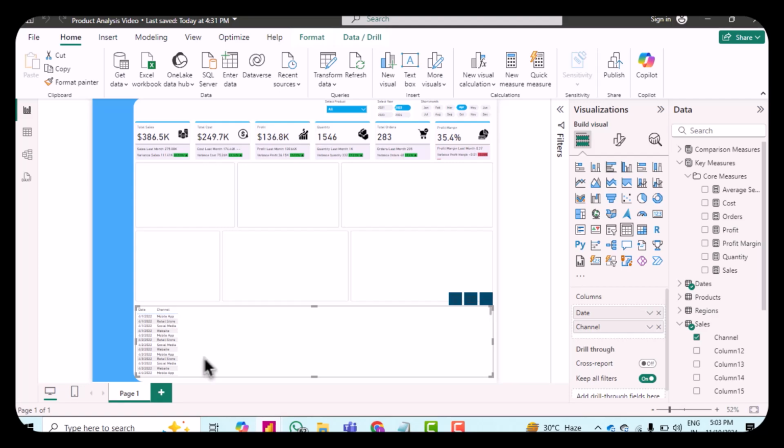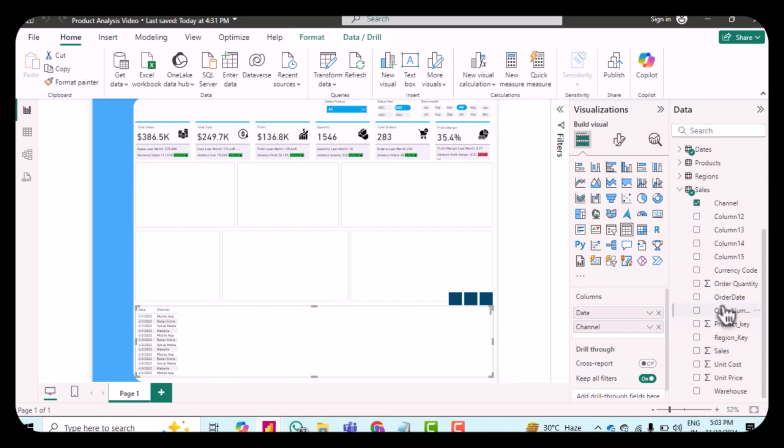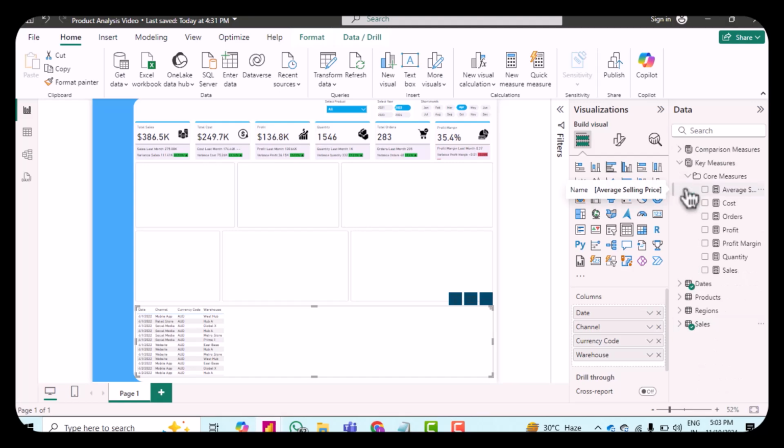After channel, I am going to select currency code from the same table, which is our sales table, and put it right here. After that, we need warehouse information, which is also in our sales table. Now we will move forward to our regions table, and we will take city from this table.